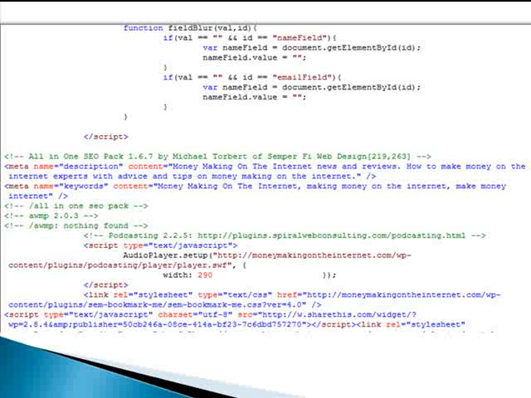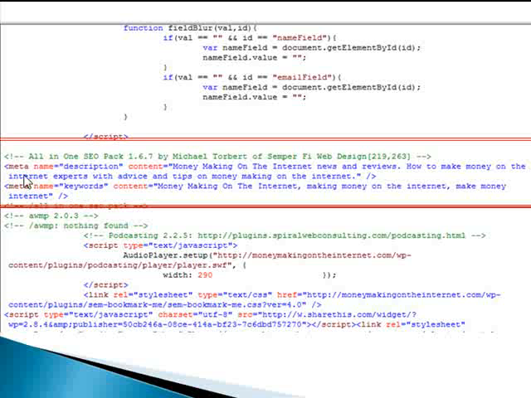We have our money making on the internet source code again, and as you can see right here, we have meta name equals description. So here is how I have structured the description of my website. Money making on the internet, news and reviews, how to make money on the internet, experts with advice and tips on money making on the internet. As you can see, it's using all of my key terms, and it reads fairly okay. So it does exactly what it says on the tin.